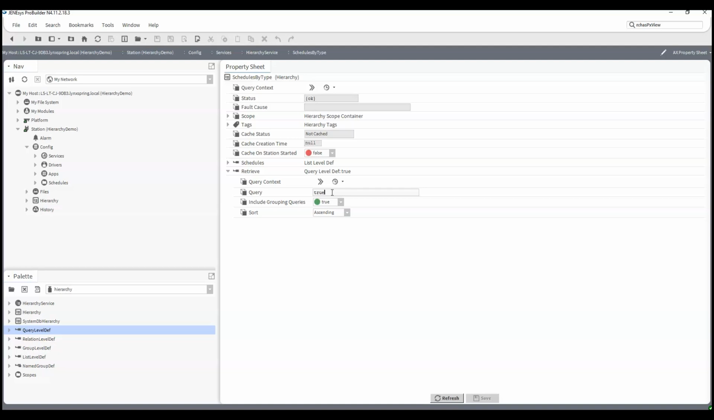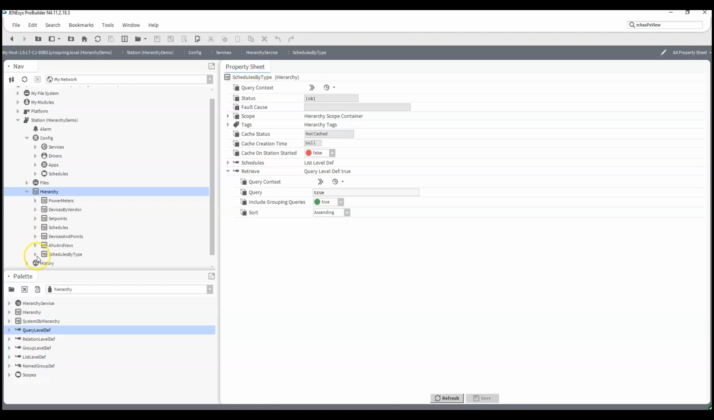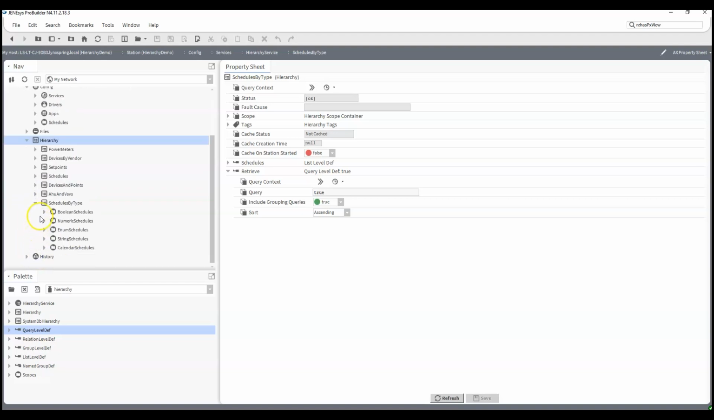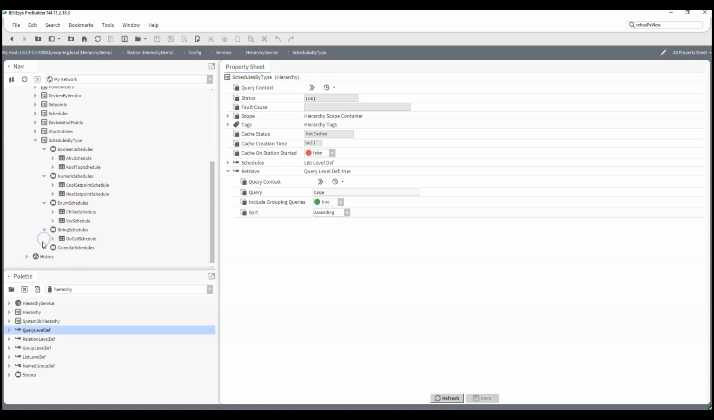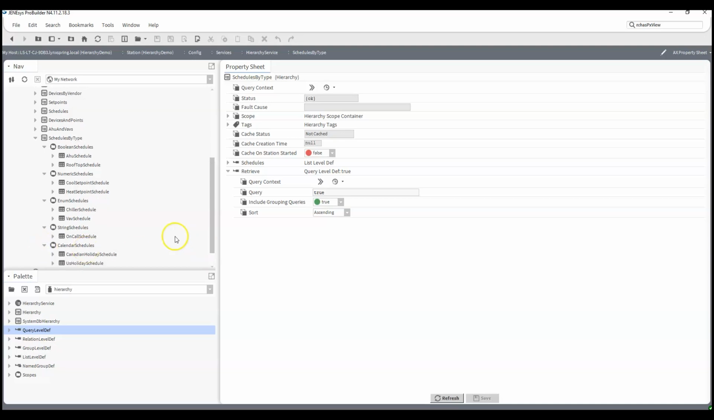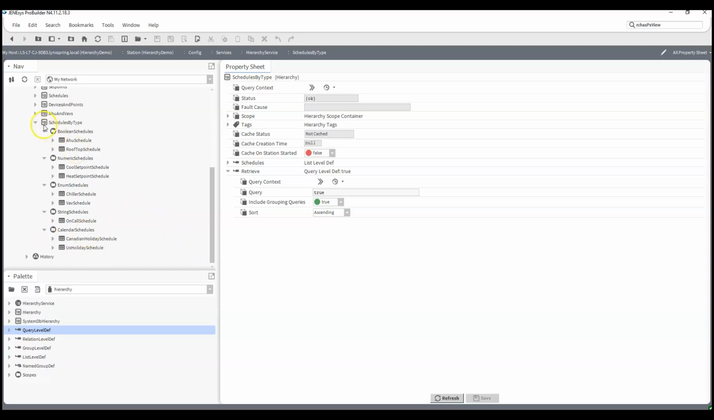Instead of trying to figure out what type of schedule I want, I'm just going to go ahead and run this query against the entire database, and then it'll give me anything. It'll put whatever is in those filters in the specific folder. So if I refresh this tree node, now schedules by type, now I can see my Boolean schedules, my numeric schedules, my enum, my string, and my counter schedules.